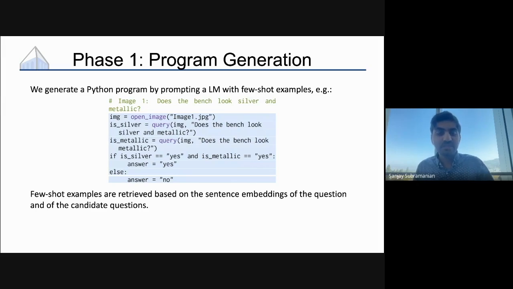Okay, so now I'll do a slightly deeper dive into some of the details of the method. So in the first phase, we saw that CodeVQA generates a Python program by prompting a language model with few-shot examples. So this is one such example that we might feed to the language model. And whenever we're doing prompting for a language model using in-context examples, one important question is how to choose the set of in-context examples for a given question or input.